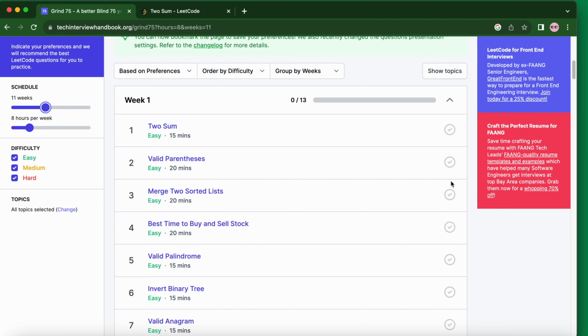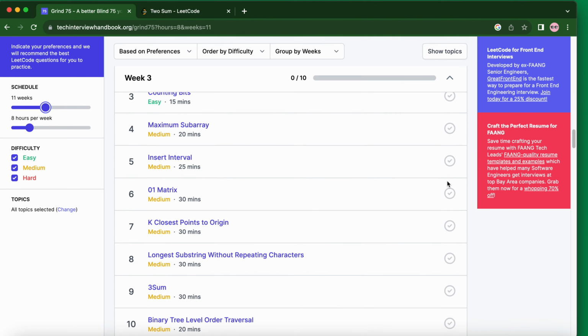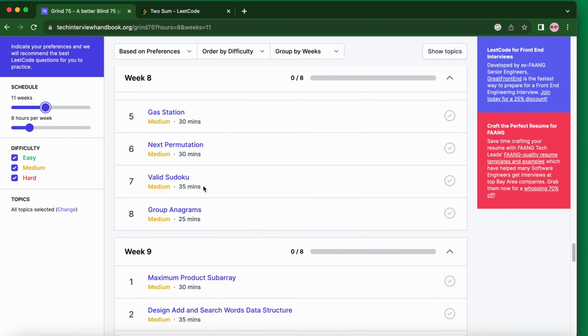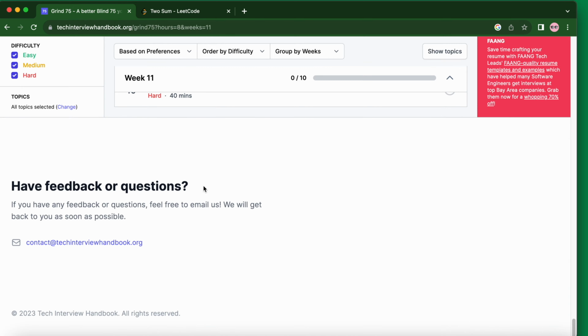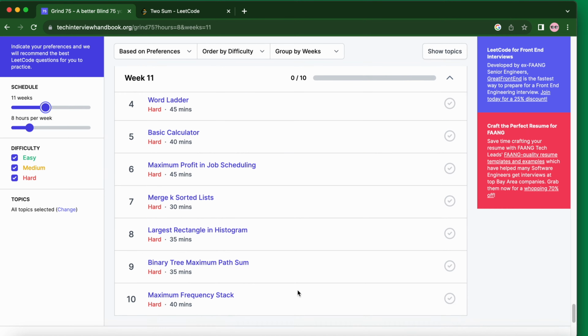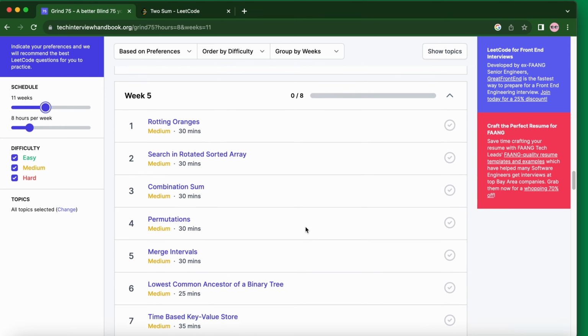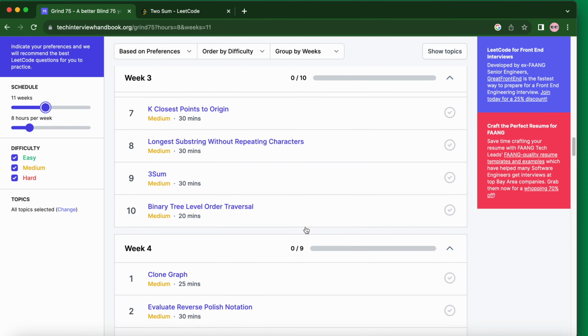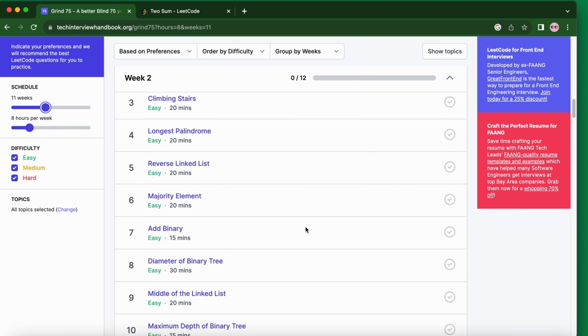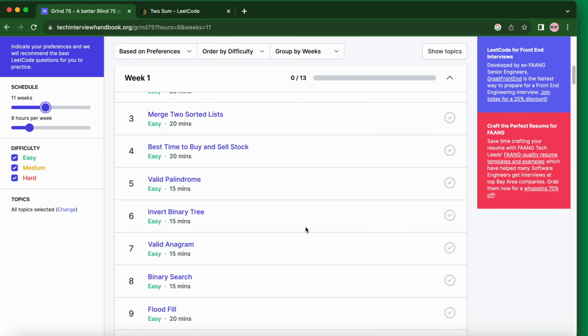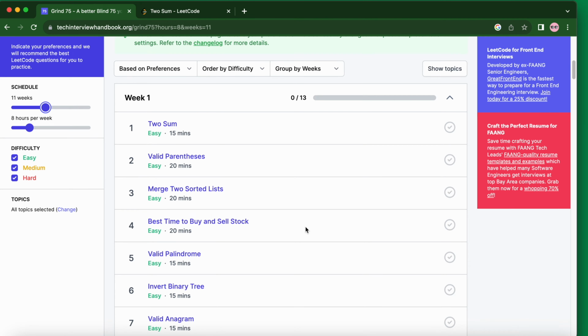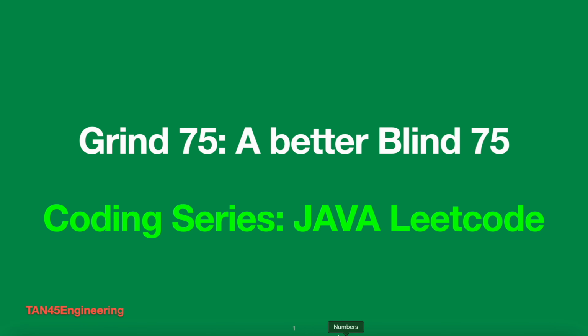when you solve the problems you can mark them checked. Similarly, if we go all the way down, it's medium, medium, medium, medium, medium. Now hard begins and it ends. So these are a total of 75 questions, and they will cover all the necessary complications in coding that you need for any of your coding interview rounds. So let's start with the first problem today. Let's quickly take a look and we'll start.